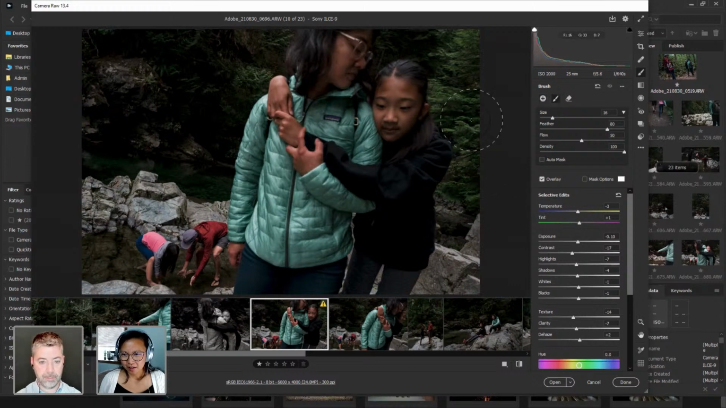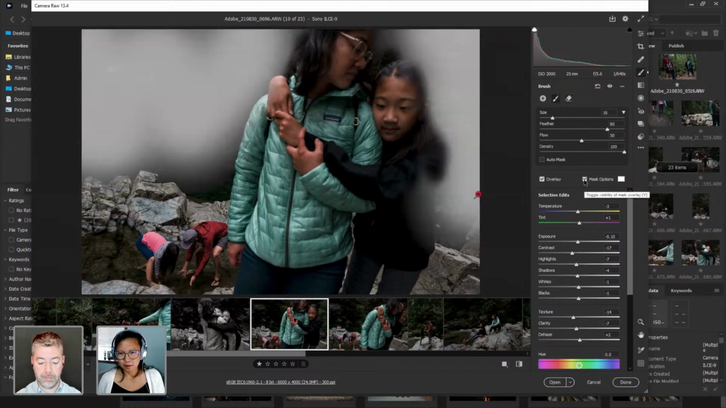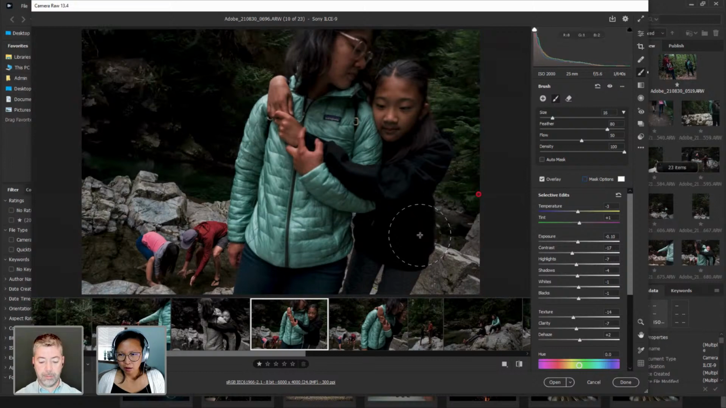Let's see if I just tone down the contrast and clarity in the background. So again, I'm just pressing that Alt key as I do this, and that turns it into an eraser tool. And we'll take off the mask. There is a little bit of elongation because they're at the edges of my frame.